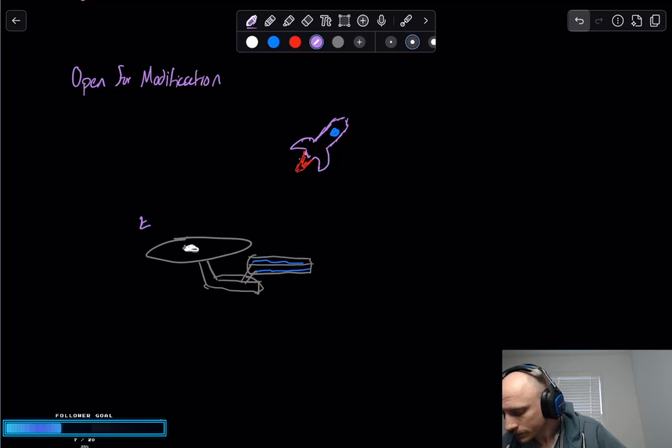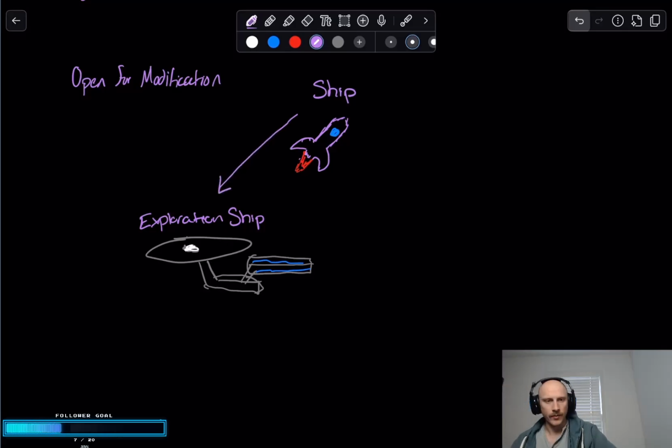So, and it extends our ship, right? But additionally, we might have a ship that's not designed for exploration. Let's see, what's another one? We have a trading ship. So we could have that as well. So we have our trading ship.